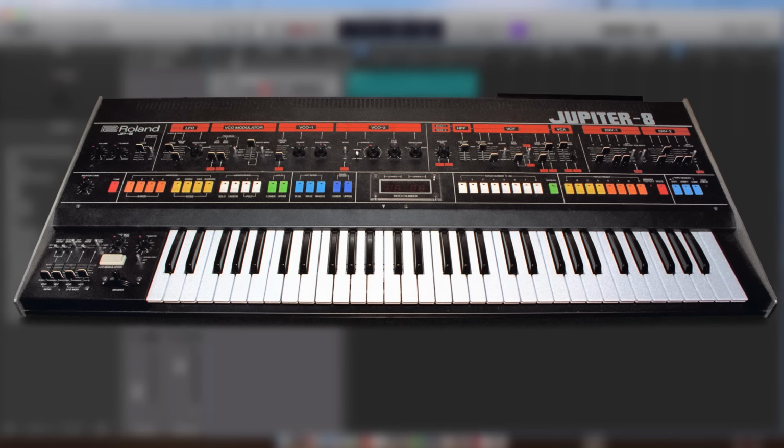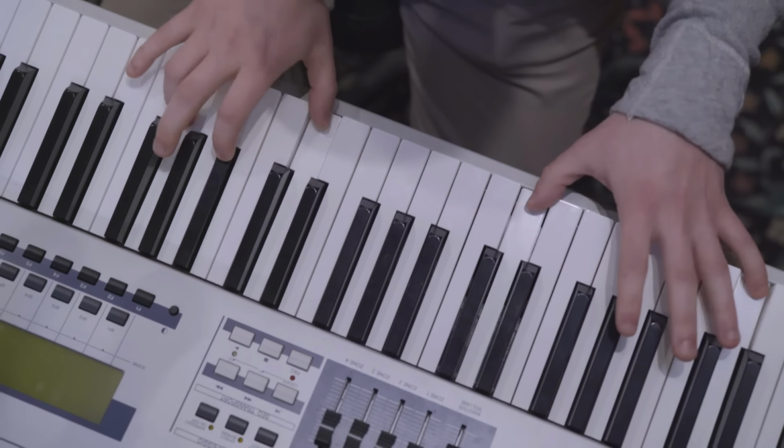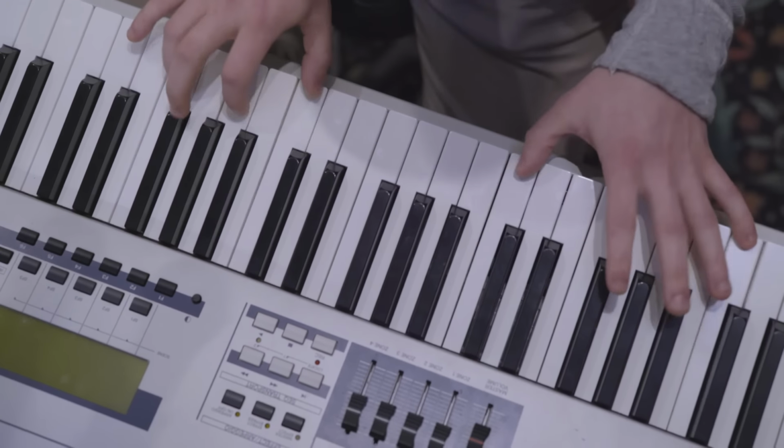Sick of synth videos that sound like graduate level textbooks? Today you'll learn all the basics of synths at a beginner level. By the end of this lesson, you'll feel way more confident working with any synth you get your hands on.